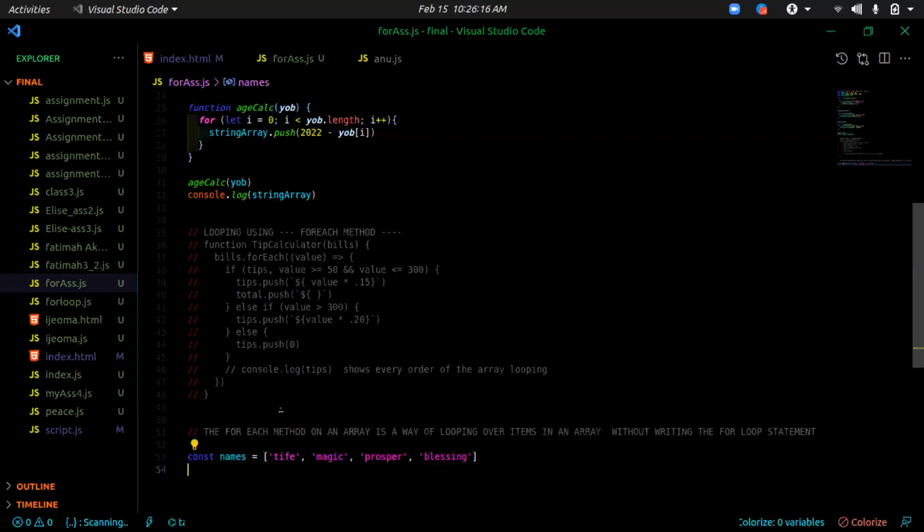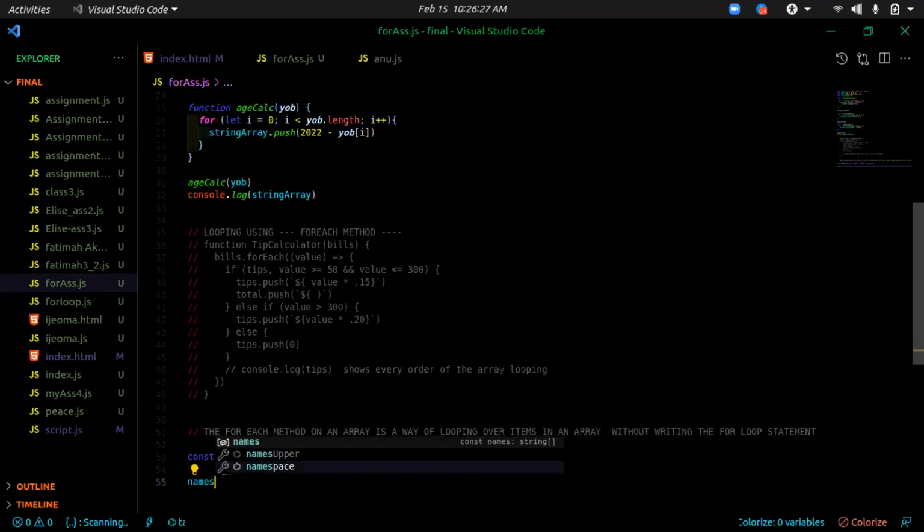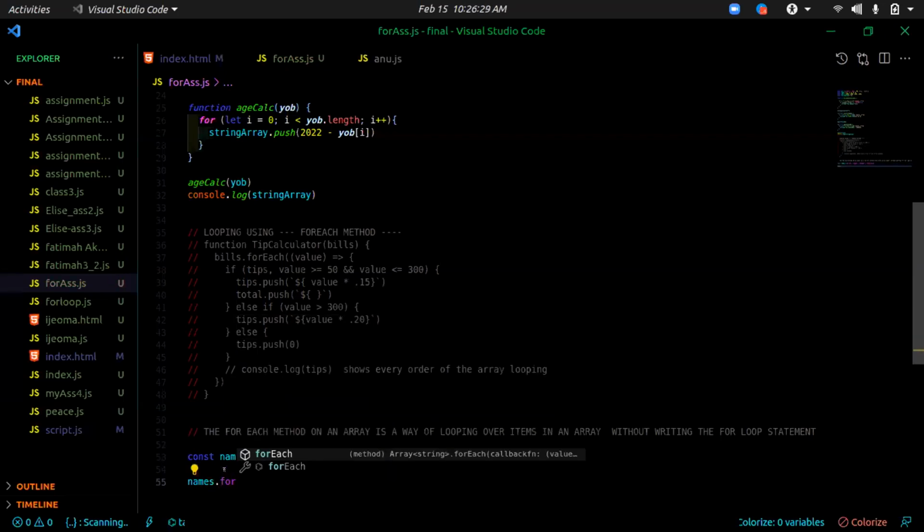So let's say we have this now, and we want to get each value that is inside of this array. Maybe the normal way that we'll do that is writing a for loop. But the forEach statement simplifies that for us. You can just do something like names.forEach.